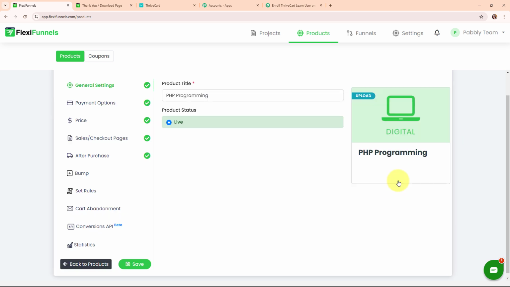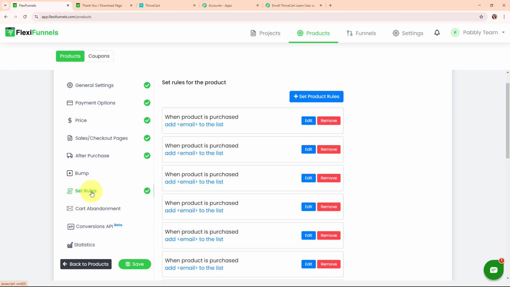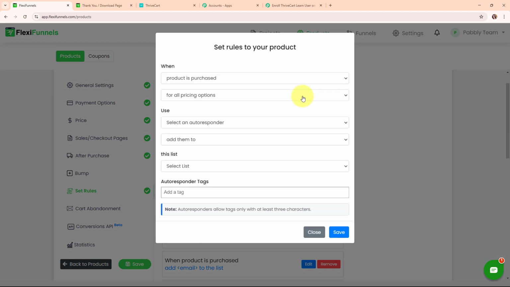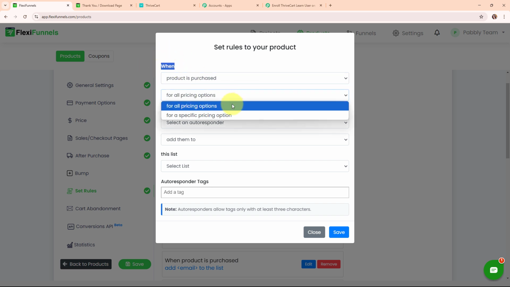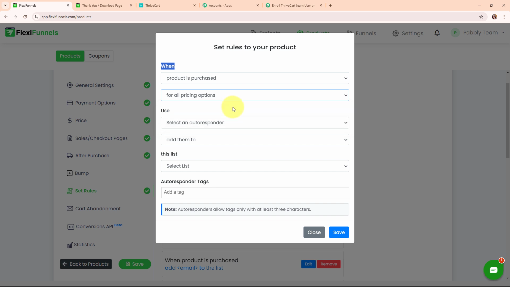So I'm going to click on this edit, and then from here I'm going to click on the set rules given the left side bar, and here in the set rules I'm going to click on the set product rules over here. And then a dialog box has appeared in front of us, and here you can see it is asking me to select the when condition. So here for the when condition, I'm going to select product is purchased, and here for the pricing option, I'm going to select for all pricing options.